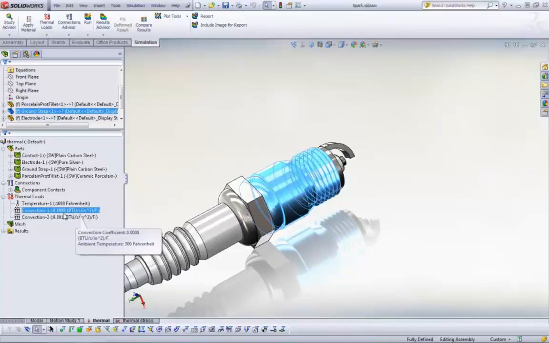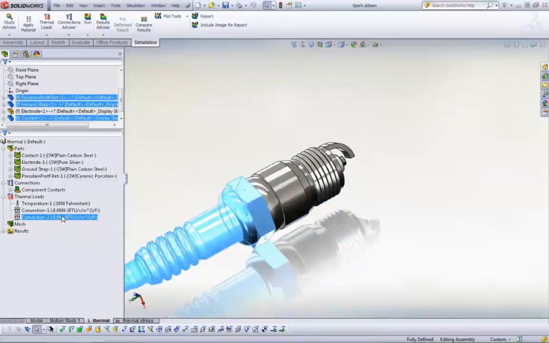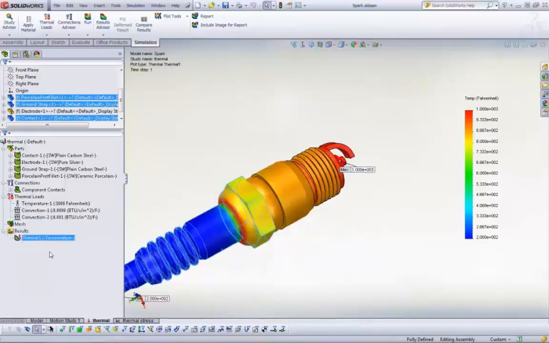block. So this is going to be a convection coefficient of 0.0008 with an ambient temperature of the engine block being 300 degrees Fahrenheit. I also added a convection coefficient here, which is a little bit higher, 0.001, with an ambient temperature of 200 degrees Fahrenheit to the open air next to the engine block. We mesh it the same way, we run it the same way, and let's take a look at our results.